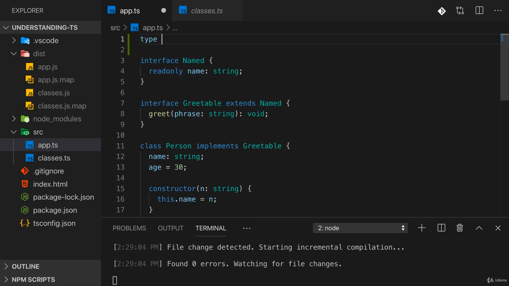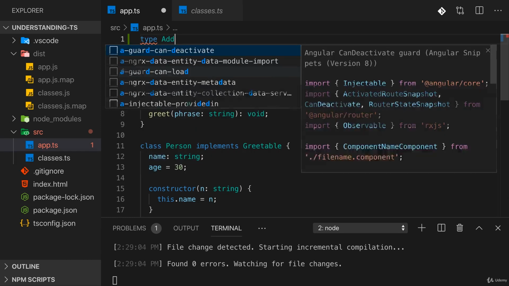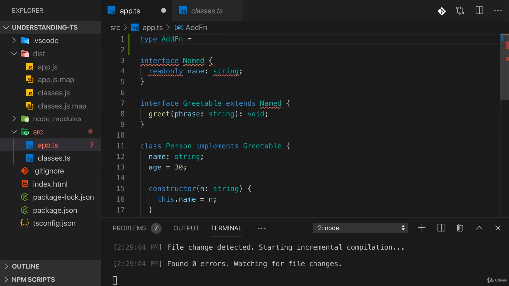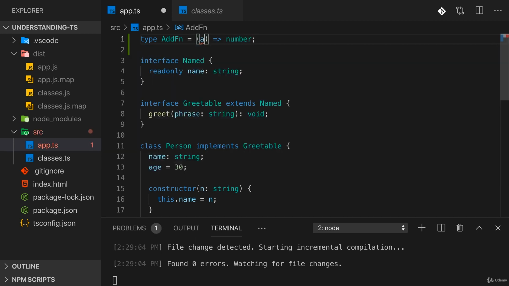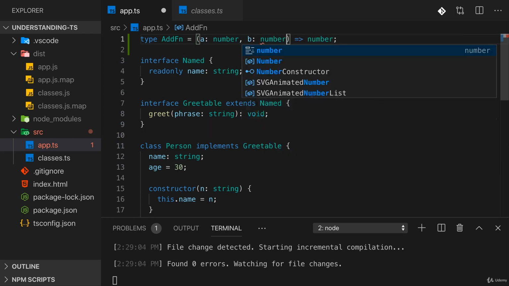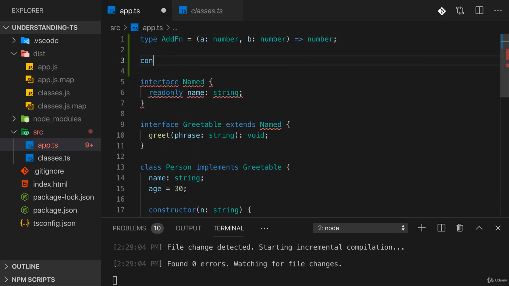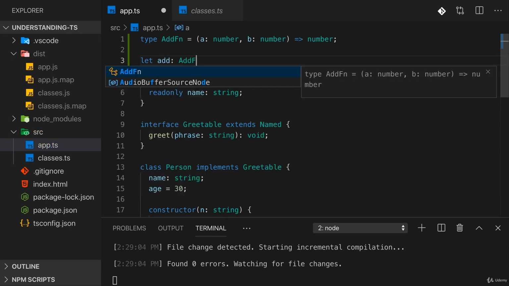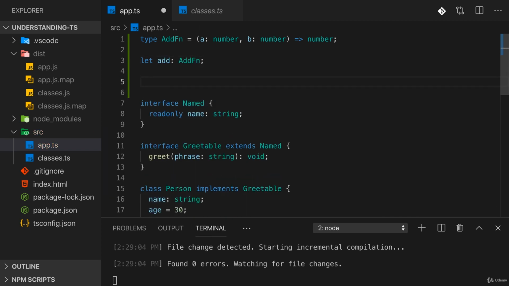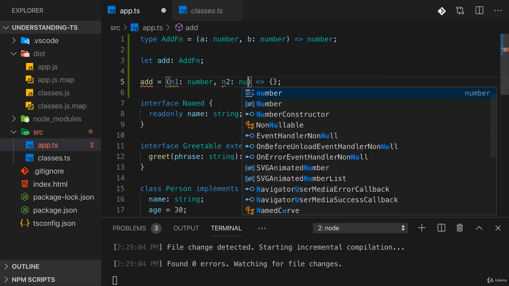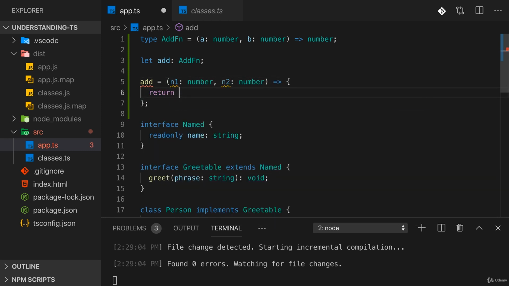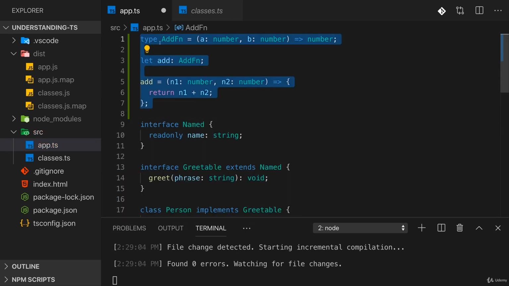Just as a quick refresher, we can define the type of a function, for example with a custom type with the type keyword, addFn for add function, which then could hold a function definition like this. It should return a number and it should take 2 arguments where each argument also is of type number. Now we could create a new function, add here, which is of type addFn, and when we don't initialize it but assign our function later, then of course we have to make sure that this function takes 2 arguments which are of type number, and that in there we also return a number.